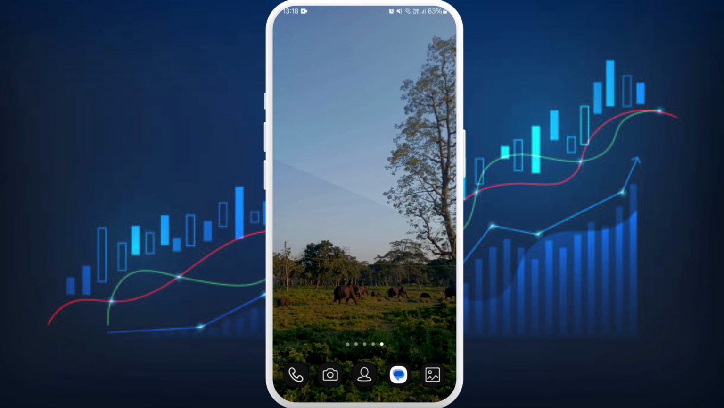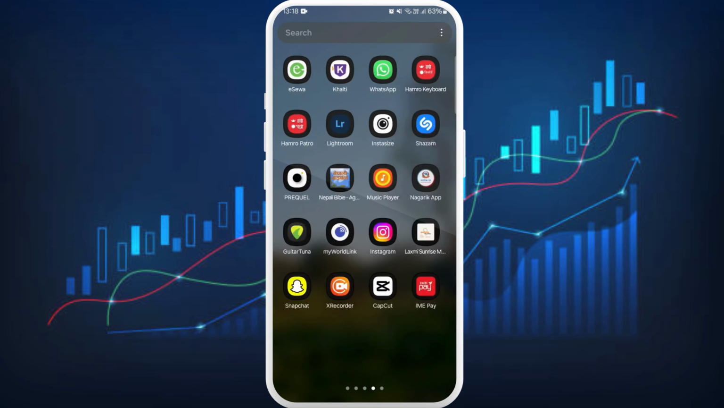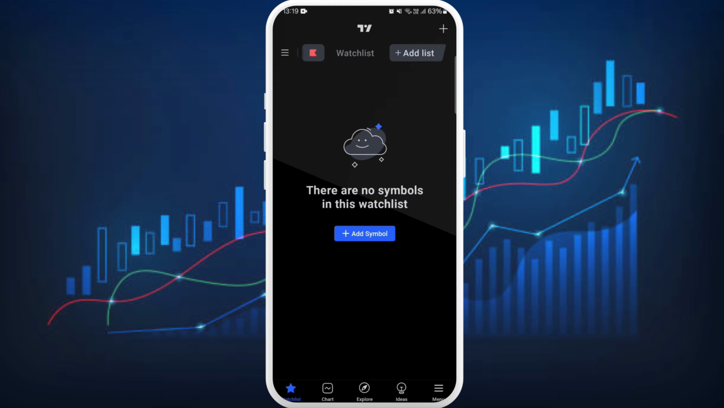First of all, unlock your phone and make sure you are connected to the internet and download the TradingView app if you haven't already. Once you download the app, launch the app on your phone. After you are in the app, make sure to log into your account.